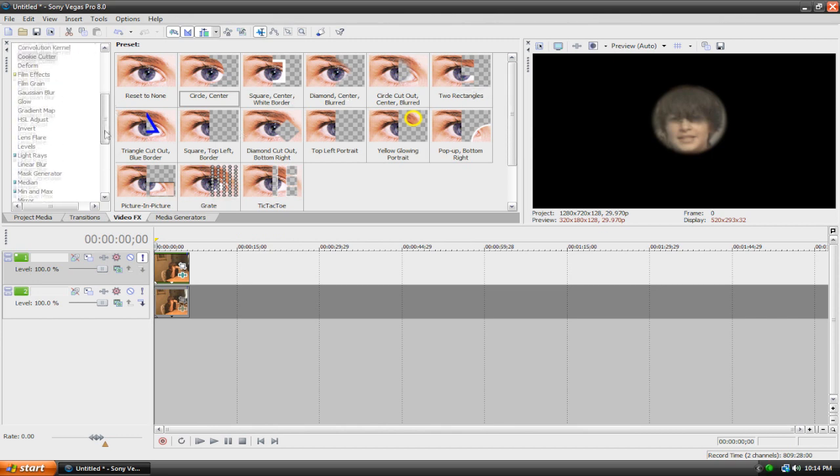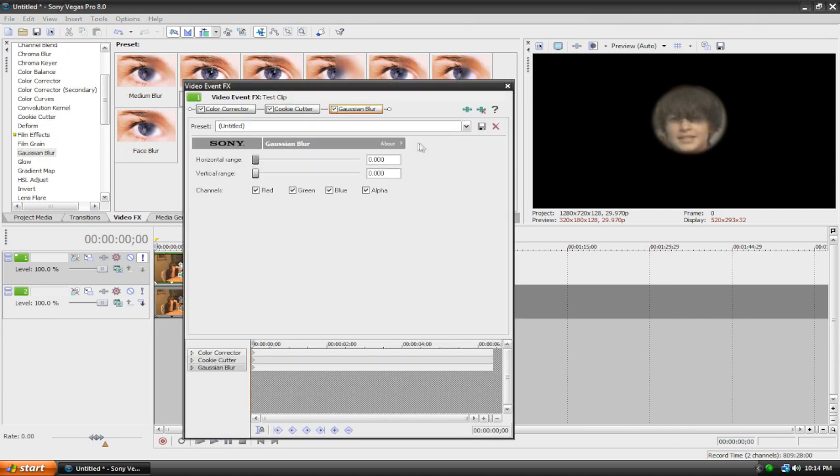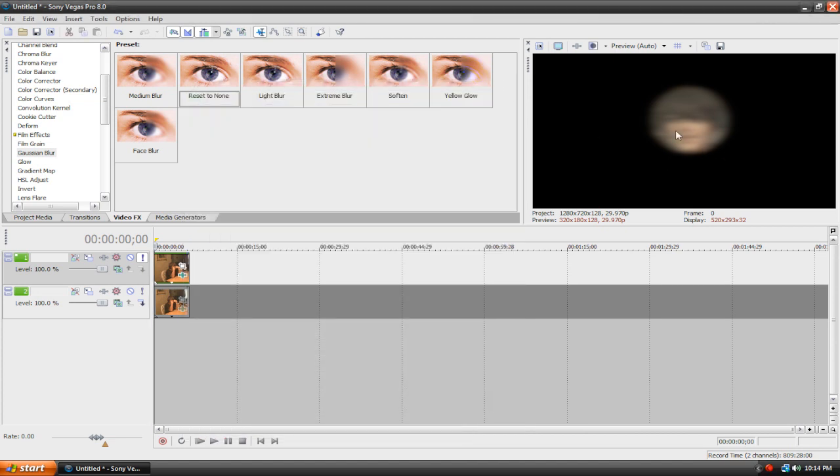Let's go to the blur. Here it is, Gaussian blur. So let's drag reset to none on the top track. For the horizontal range, let's do 0.070, and for the vertical range, let's do 0.020. And you can see that it blurs this area, and now all we got to do is get rid of the black. Now you could use a chroma key for this, but it's really easy just to do this without the chroma key.